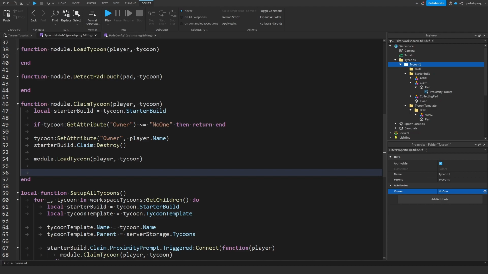Now what we need to do is get the player's profile. So local profile equals data manager. The profile is where the player's data is stored. Data manager.profile square brackets player.